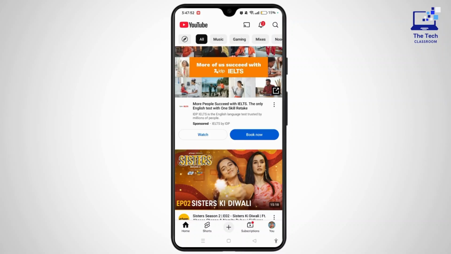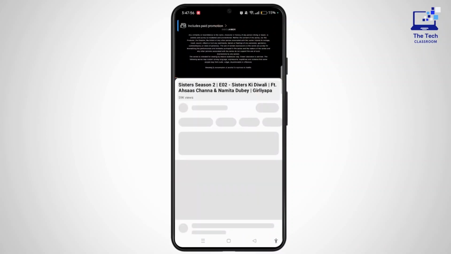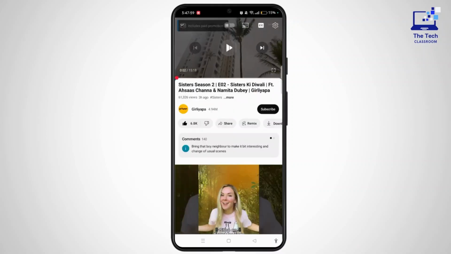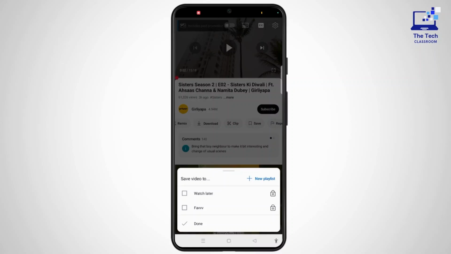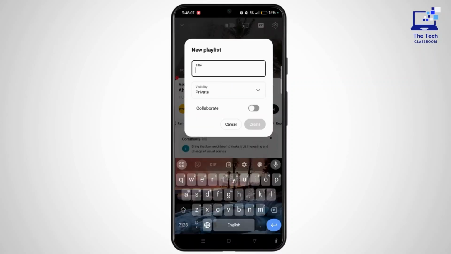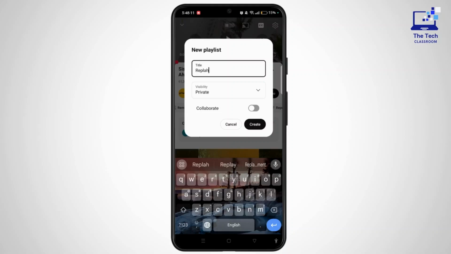So first of all, you have to open or tap on the particular video that you want to repeat automatically. Then swipe and tap on the save button. After that, tap new playlist and you have to give the title for this playlist. You have to type in replay and now tap on the create button.